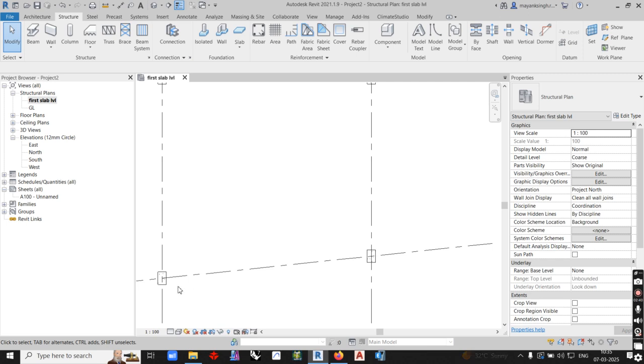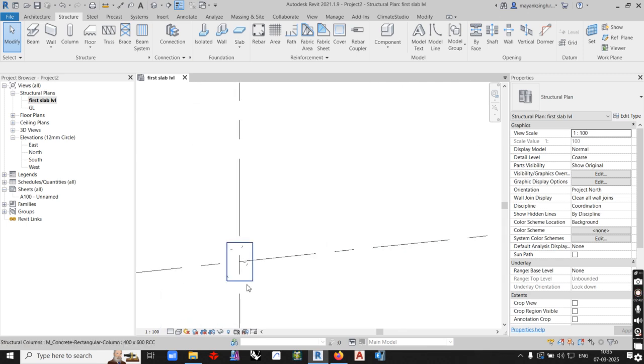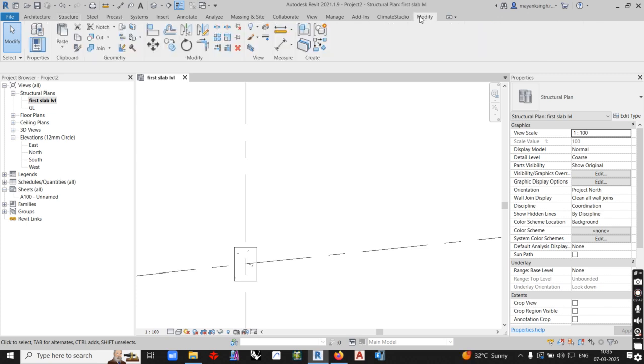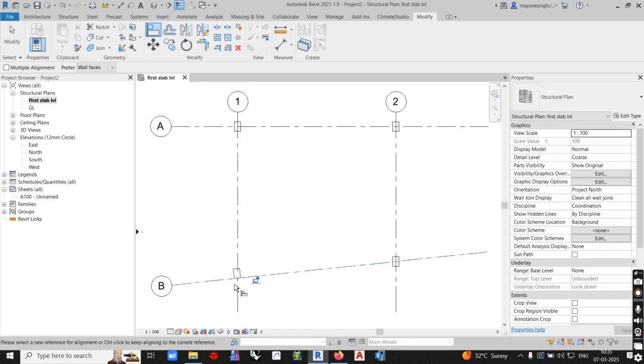Okay, now you must be thinking that this is not aligned. That's okay. There is a shortcut known as AL. In Modify, you can look at here, this button. I use shortcut, so I use AL. So I press AL, no enter, and I press the reference first. This is the reference, and this is my line that I want to align. So this is how it is.